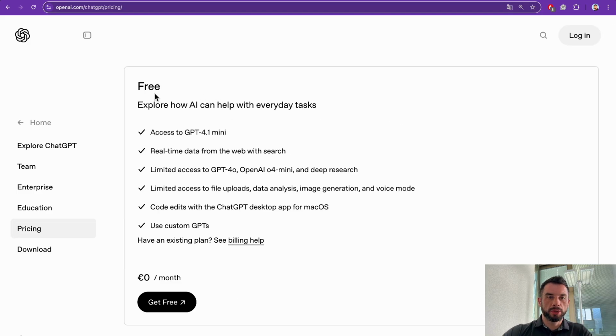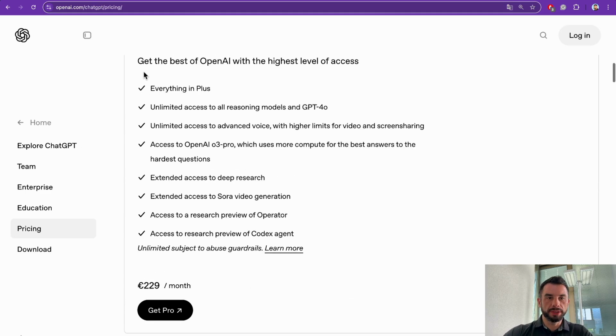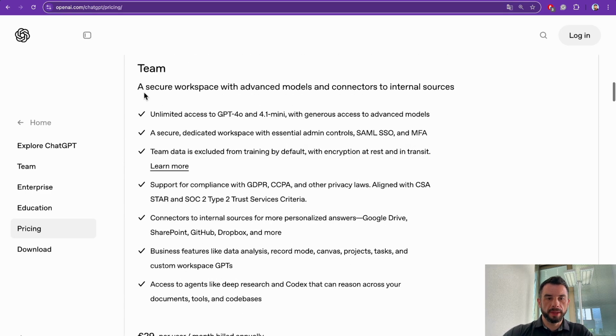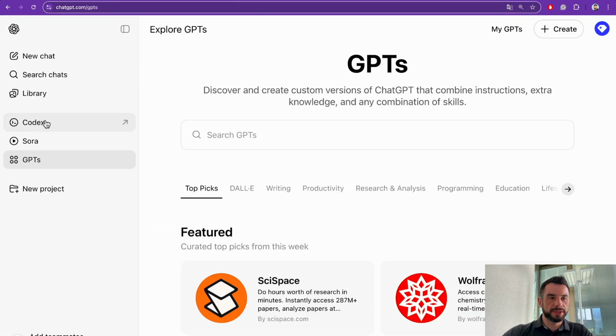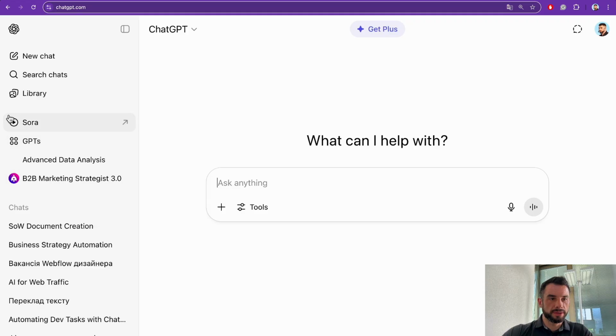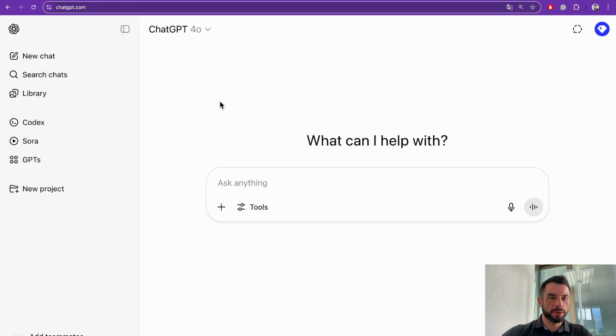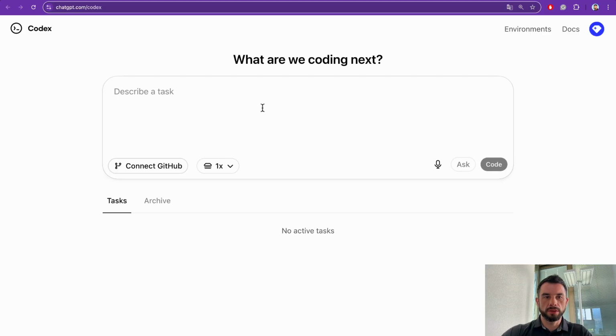First of all, you will not have access to Codex in the free and Plus plans. You will need either Pro or Team. I have Team. You should see something like this. See, it is my personal plan. It doesn't have Codex, and this is my Team plan. I have Codex here. Let's click on Codex. We will see its interface.